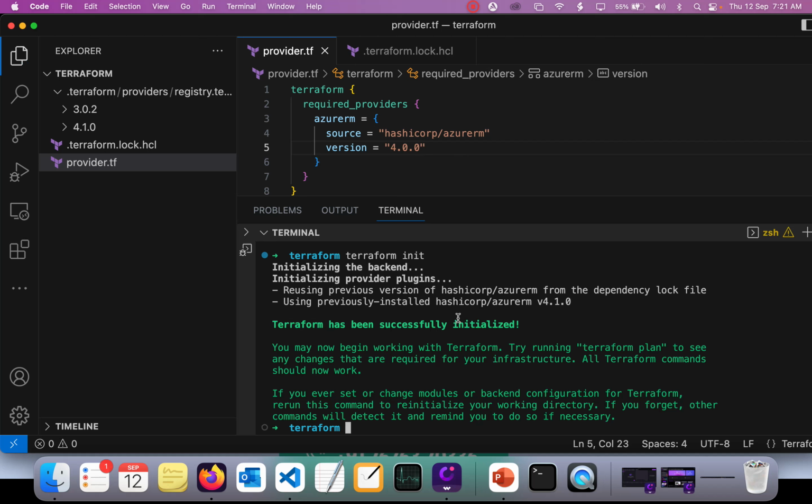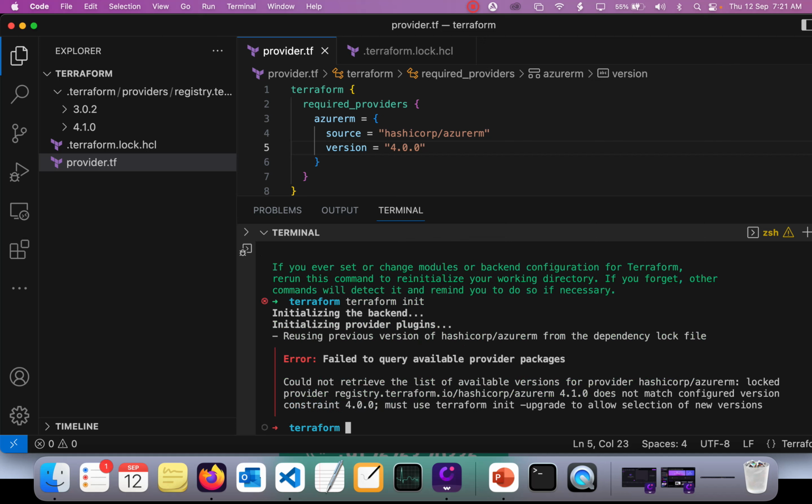So what happens when you do Terraform init again? It's telling me that it failed to query available provider package, because it could not retrieve the list of available package versions. The locked provider version 4.1.0 doesn't match the configuration version constraint 4.0.0. So there is a mismatch happening here, and it says to please go and do an upgrade again.